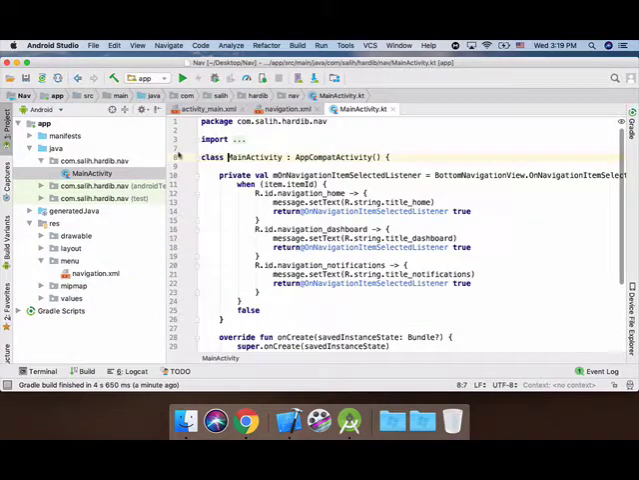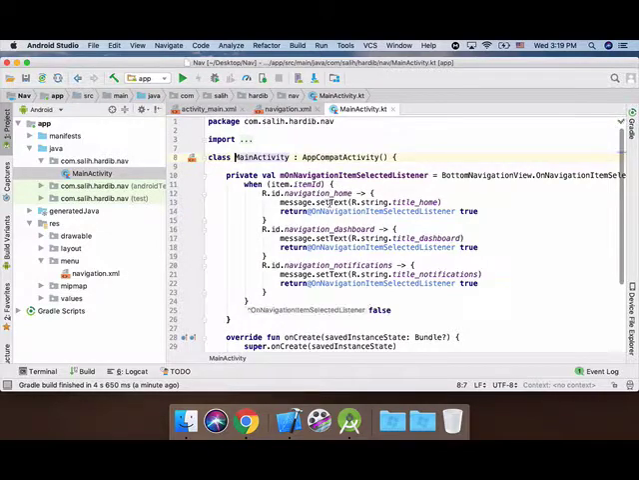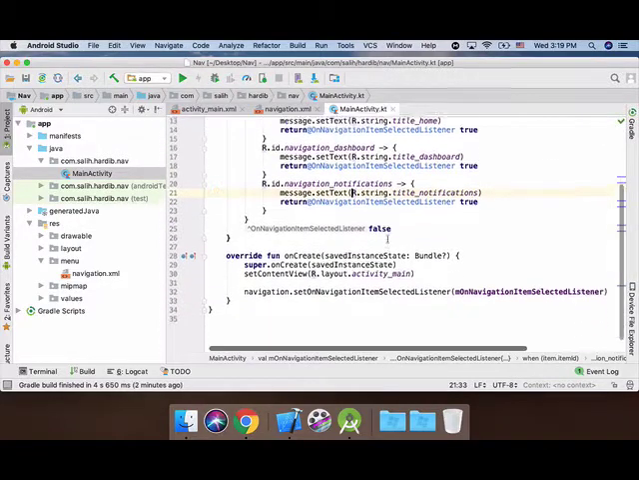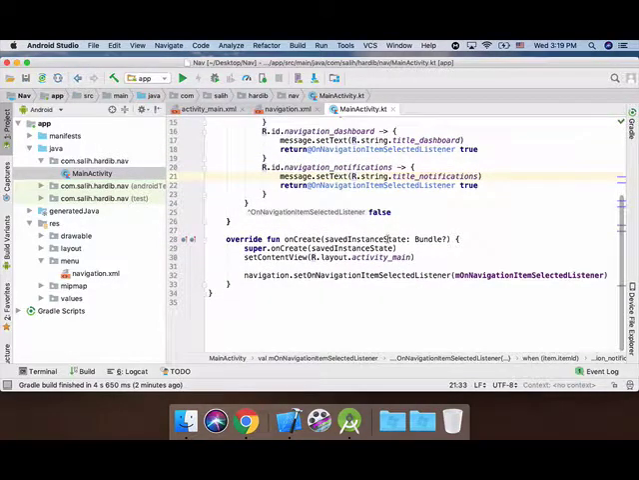main activity, we can see in here we simply put 3 messages, one of them called home, one called dashboard, and one called notification. So how can we change this message to see different pages? We can do this with a fragment. So fragment is really powerful.